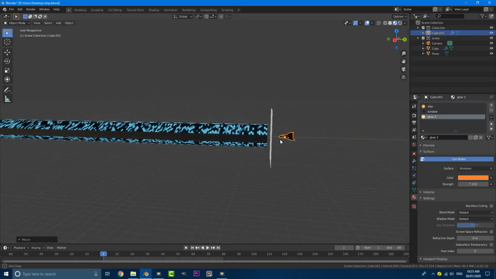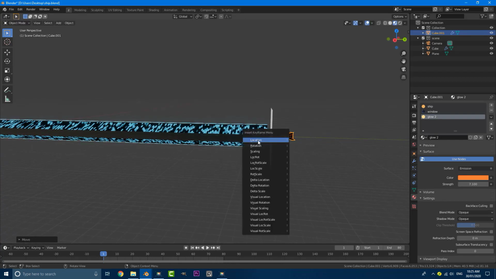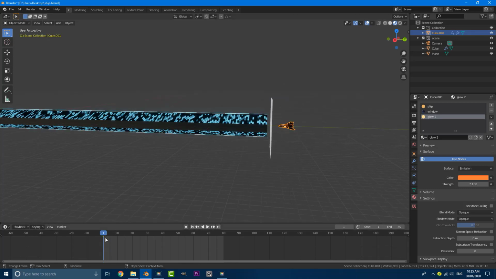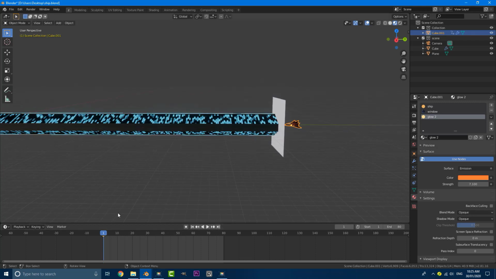Right here. And then go I, and then insert a location frame. So click here and you can see this little yellow tag that's now been added. That is a keyframe. Then simply go to the end here.